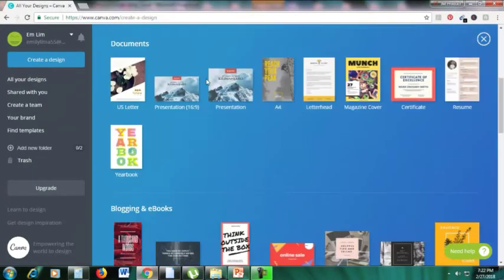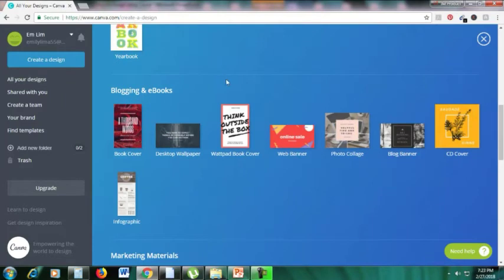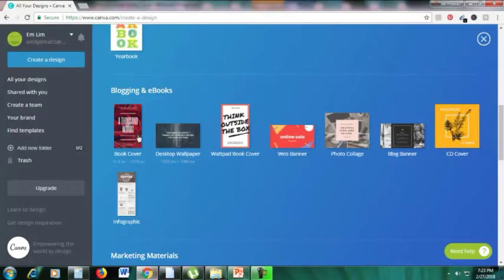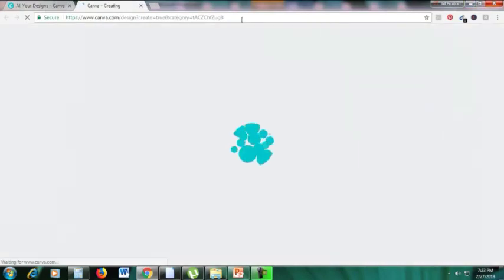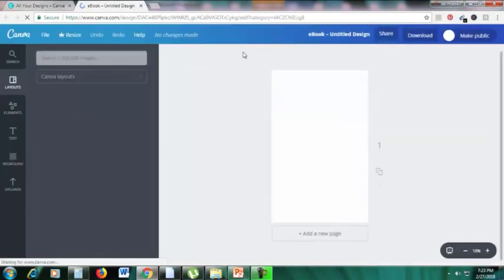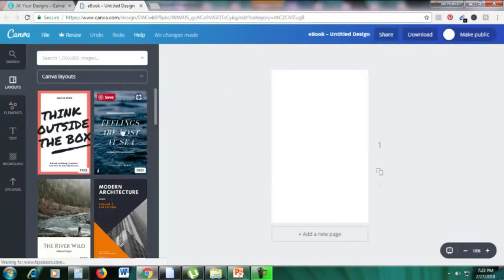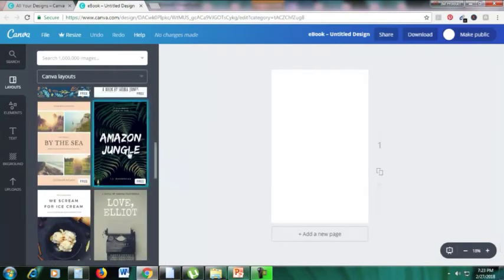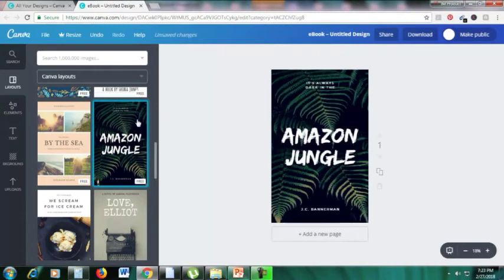So now let's go back. Book cover. Let's choose a book cover. So as you can see, it's very easy to use Canva. Let's just again choose a design template. You can design anything in like a few minutes or even a few seconds.